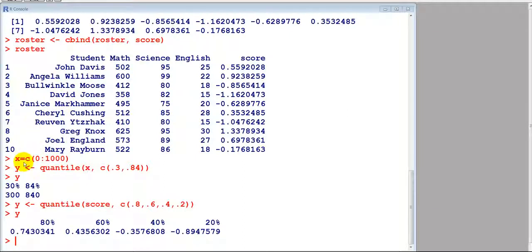Okay, so here I have a vector x that goes from 0 to 1,000. If I want the 30th percentile, I want the number in here which has 30% of the other numbers less than it. So obviously that's 300. So 300 is the 30th percentile. Usually it's not so obvious, but in this example it's very obvious, so it's kind of not so interesting. But it is obvious that the 30th percentile is 300.